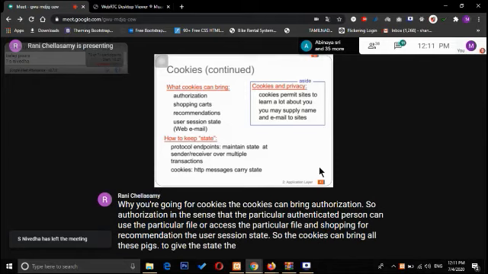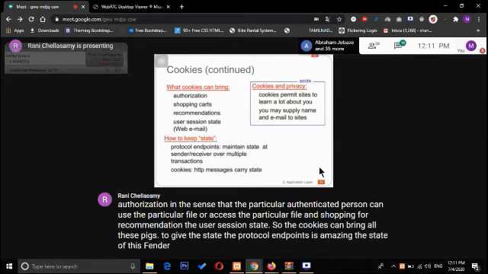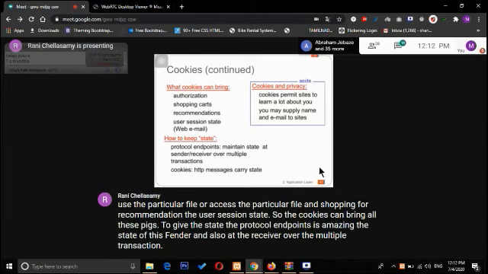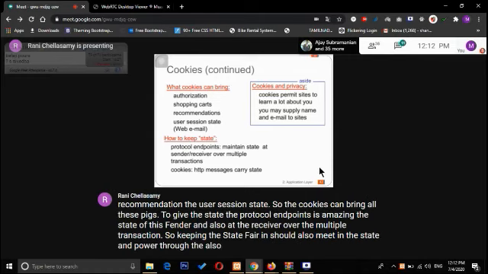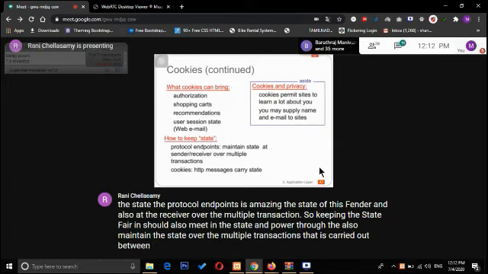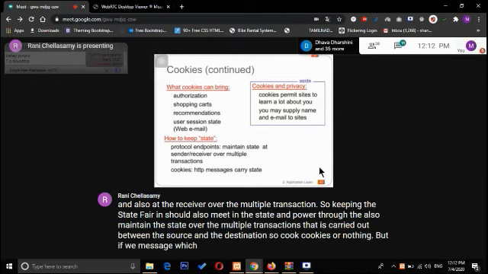The protocol endpoints will be maintaining the state of the sender and also of the receiver over the multiple transactions. So for keeping the state, the client should maintain the state and the server should also maintain the state over the multiple transactions that are carried out between the source and the destination. So cookies are nothing but HTTP messages which carry the state.